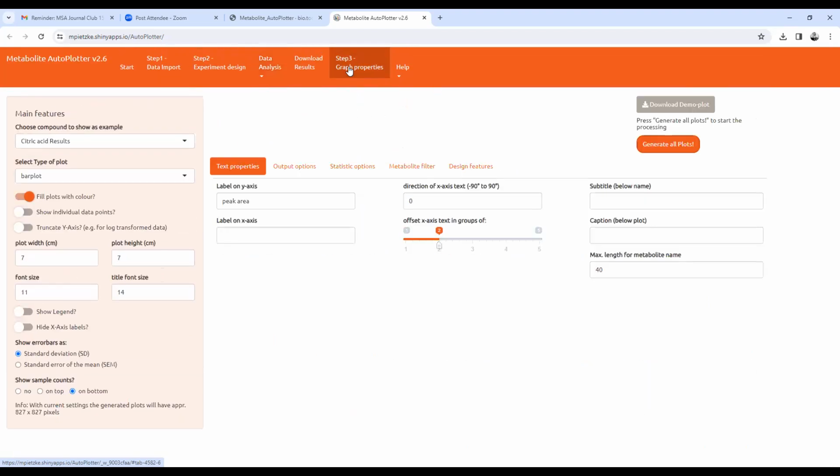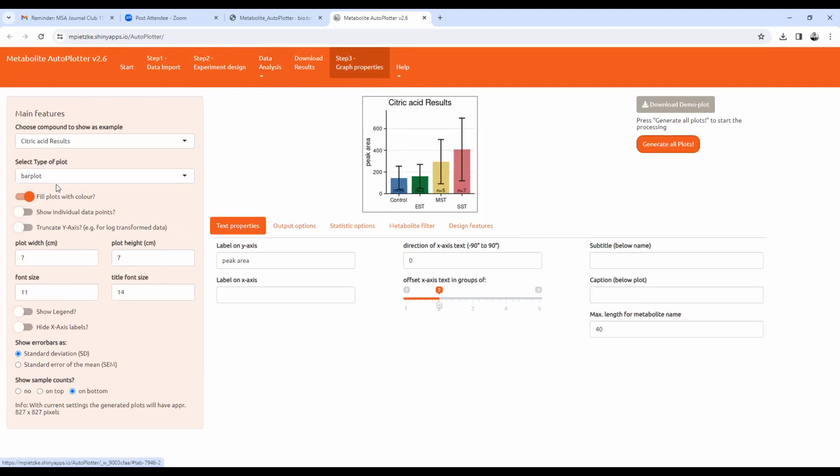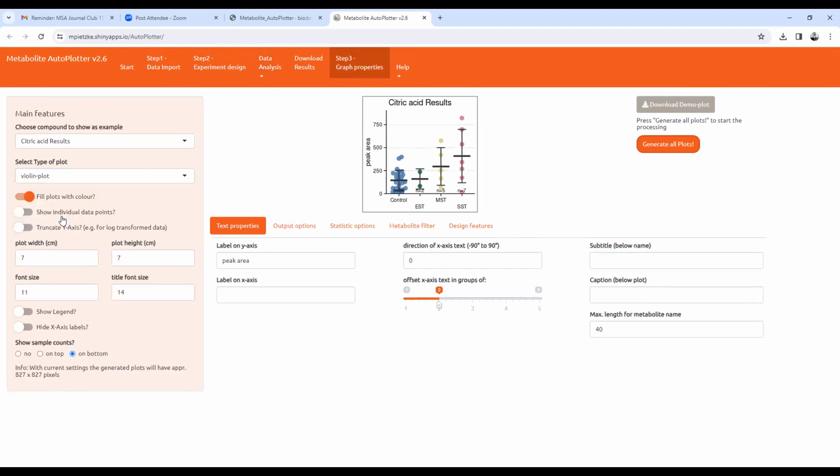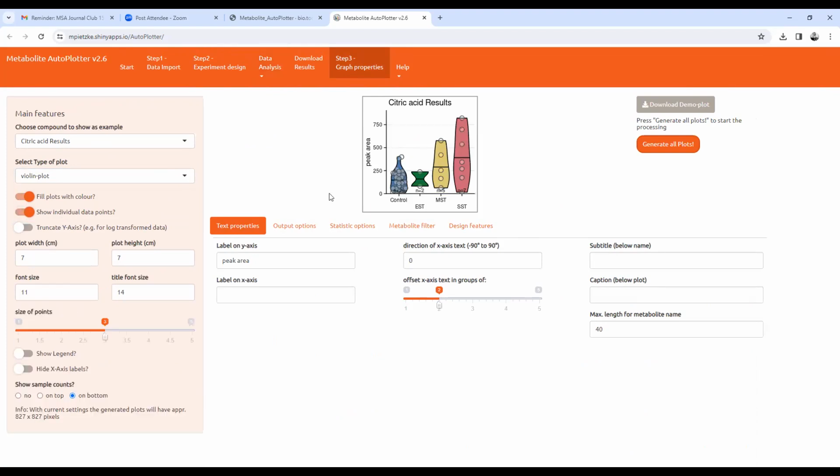Also, with the graph here for this compound, citric acid, you set the box plots, the type of plot that you need. If I change it here, you can see it changes. You can see dot plot, it changes. You can decide to say violin plot, it gives you. If you want to show the individual points, it shows you.